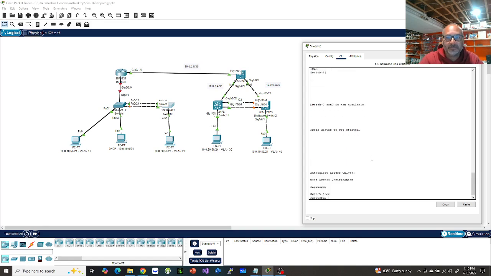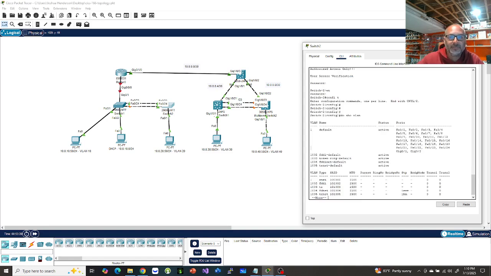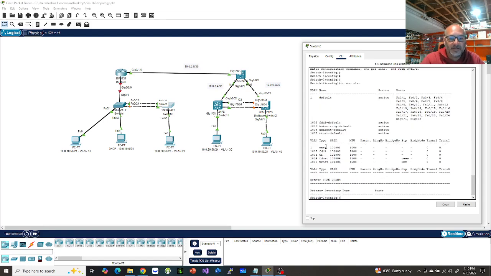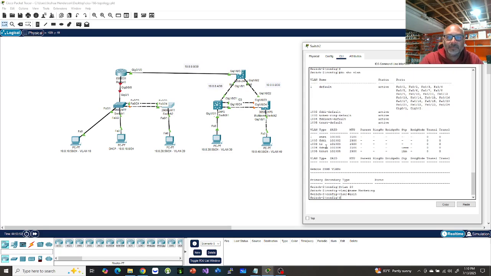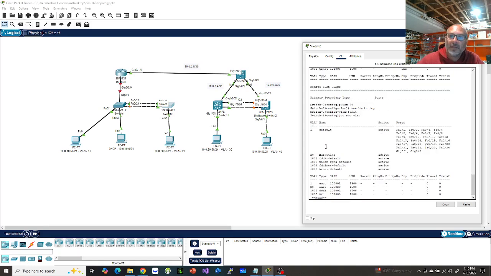So we'll configure here. I'll do a show VLAN just to show you there's no other VLANs created yet. All right, so we're going to go VLAN 20, name, we'll give it marketing. Actually, let's do NetAdmin. No, we'll keep it marketing. All right, we'll exit out, do show VLAN again, and there's our marketing VLAN.